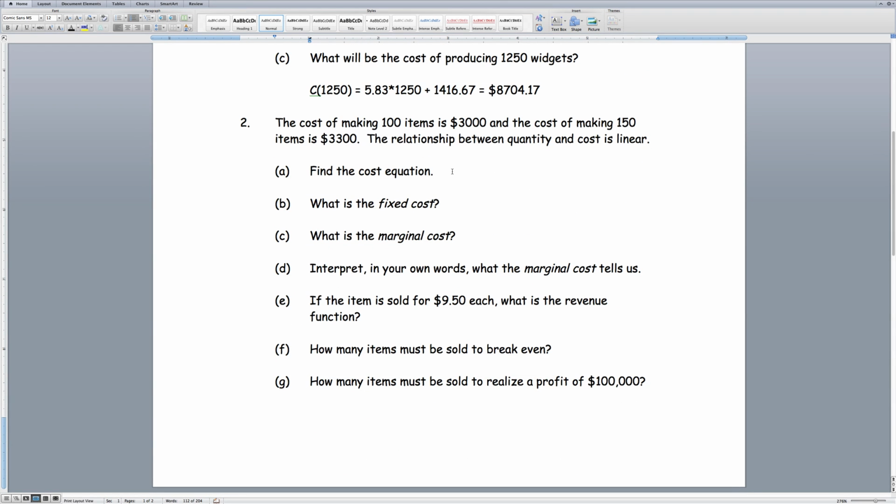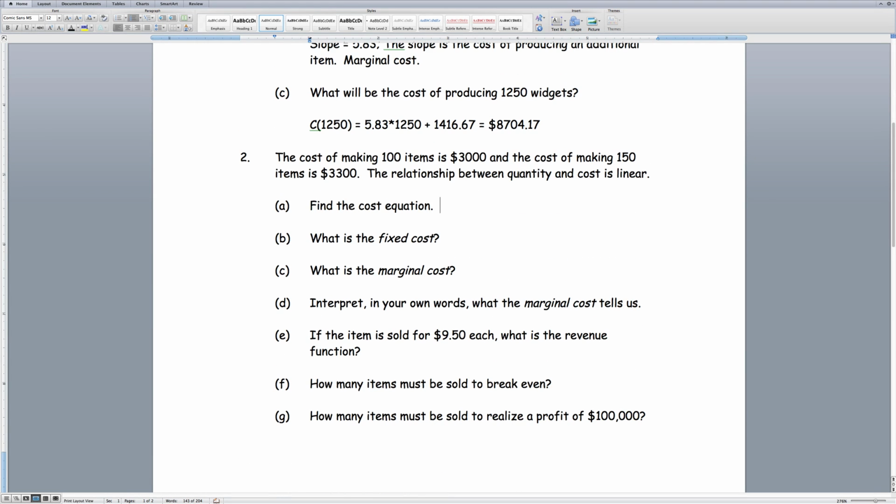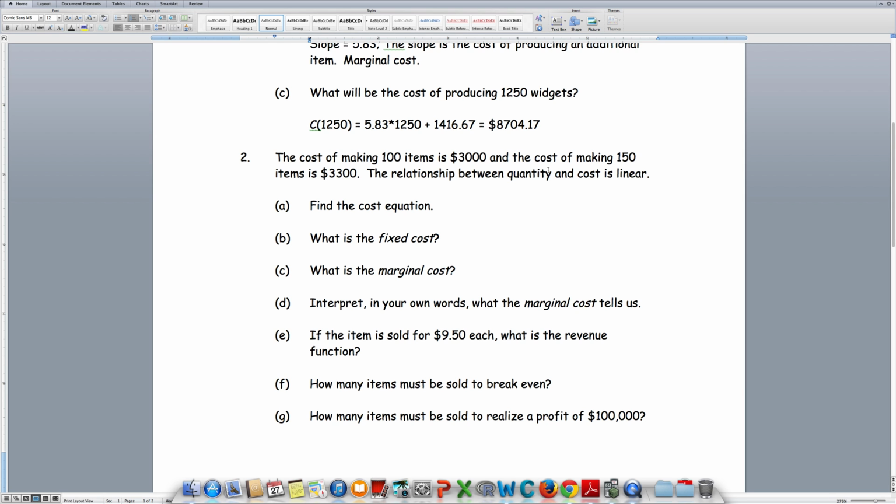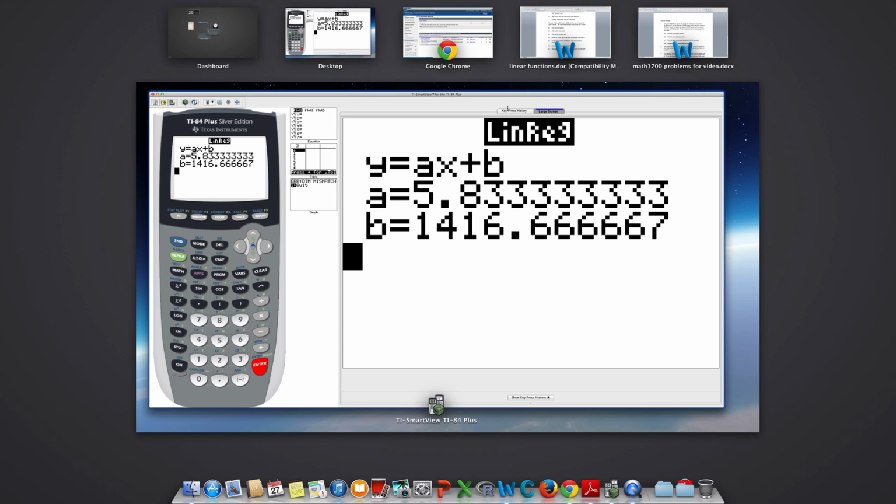All right, gang. Question number 2. The cost of making 100 items is $3,000, and the cost of making 150 items is $3,300. Now, I want to do this one the other way for you other folks that prefer to work this out the long way. And again, there's nothing wrong with that. It's just a different approach, different strokes for different folks or something crazy like that.